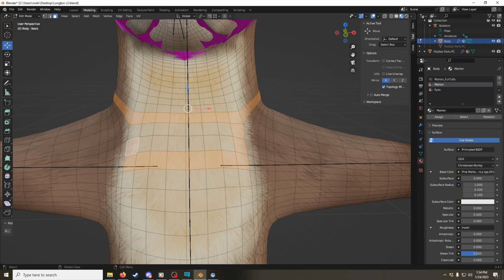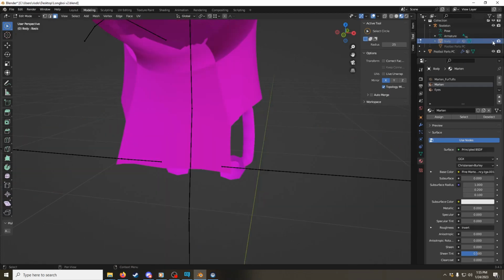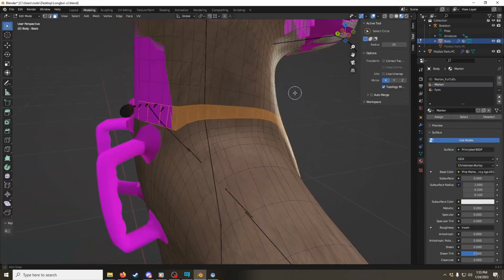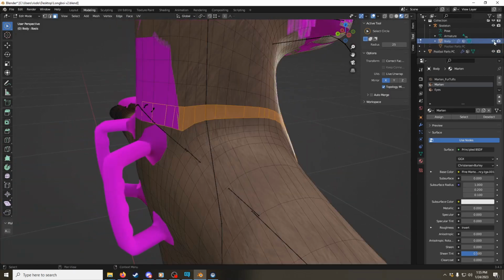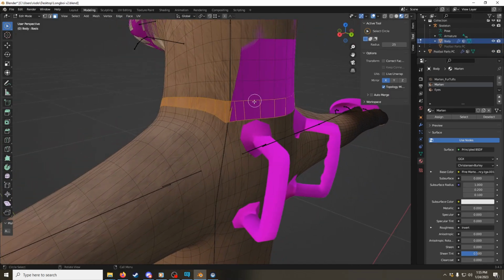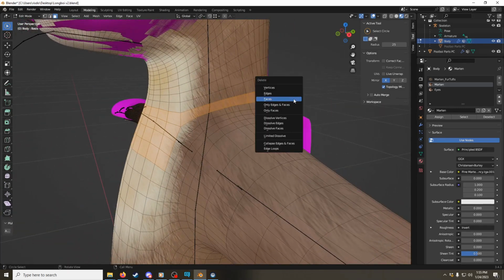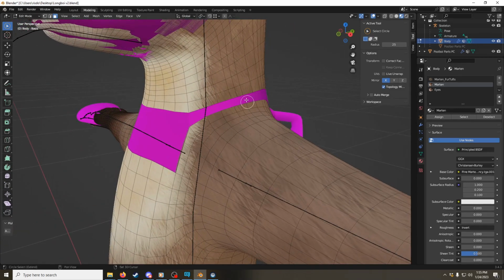You could also press W to change this to cursor select. I can hold down Shift and just slide over all these faces here. Okay, double check. Yep, we're deleting only the edge here, and then delete faces. There we go.